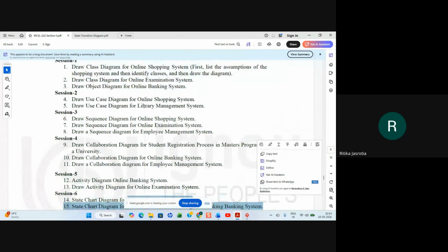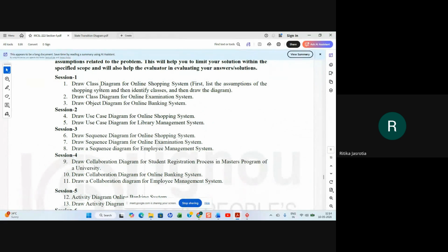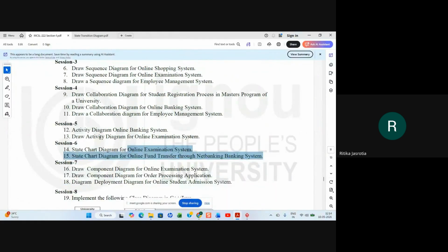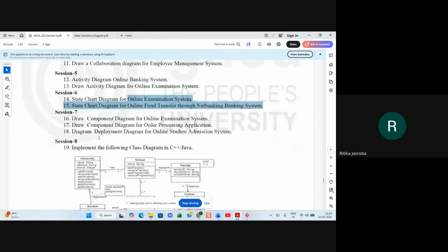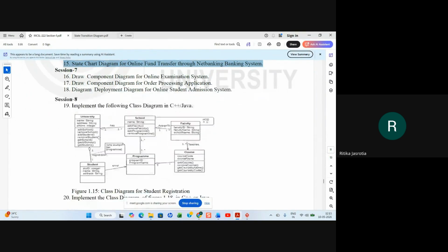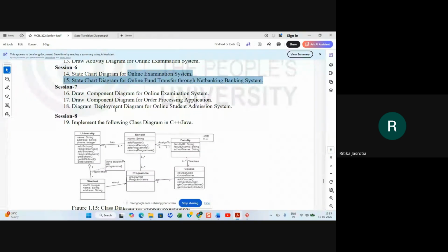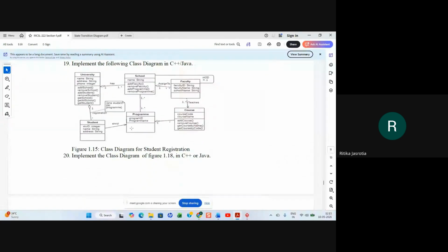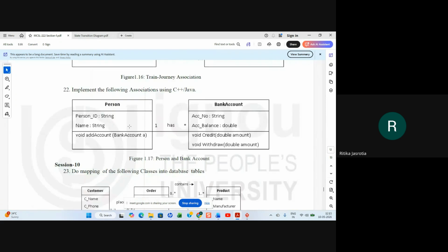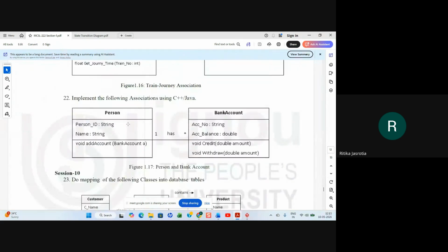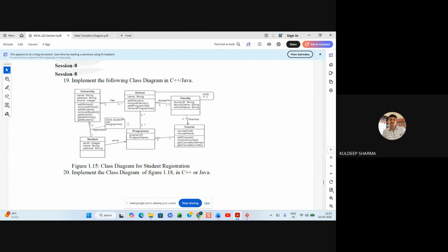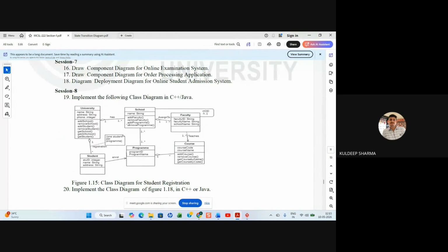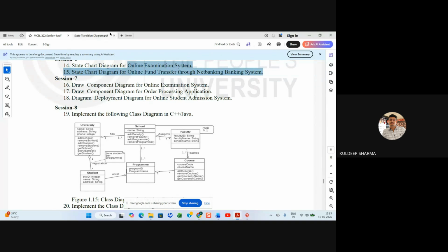So now the different diagrams we have done are class diagram, use case diagram, sequence diagram, collaboration diagram, activity diagram, and state chart diagram. In the next class, that is next Saturday, we'll be talking about component and deployment diagram. We'll talk about that later. So I have that state chart diagram for online examination. Yes, if you want to show.